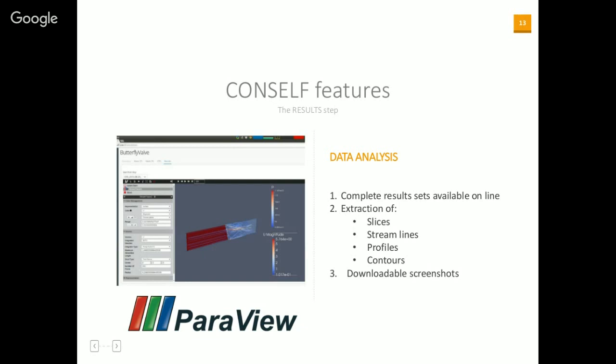That is ParaView Web. You can use ParaView directly inside your browser, and so you can extract slices, streamlines, profiles, and contours. We are going to show you how to do that on our web-based application.